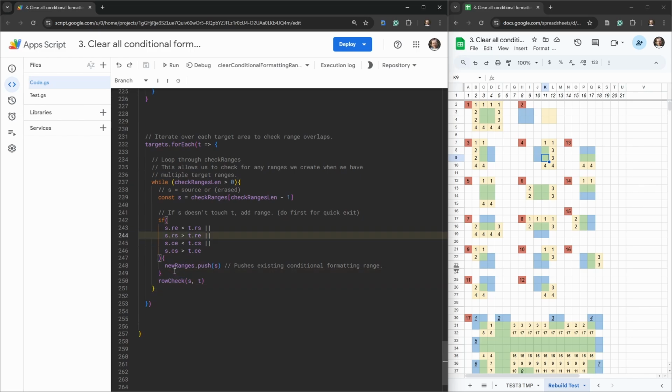Okay, so we had this if statement here where it push new ranges. Now we don't actually want the row check to occur every time. If this occurs, then we just want to move to the next range in this while loop. So let's just put an else statement here. And then we'll put the row check up in that else statement. Oh, cool.